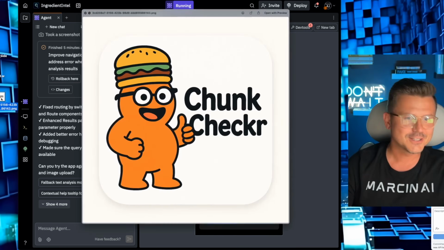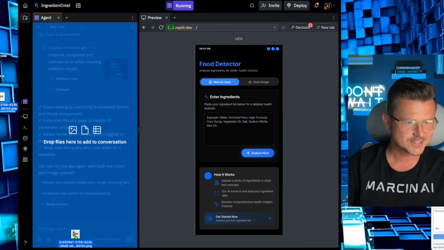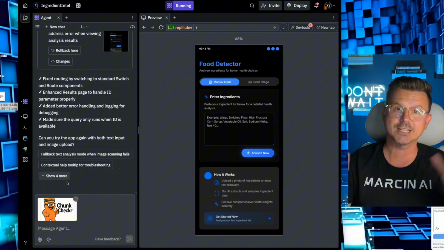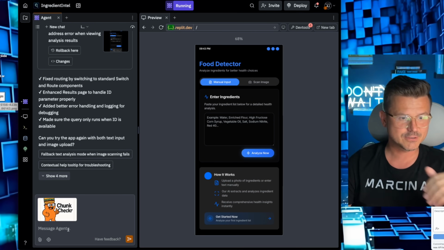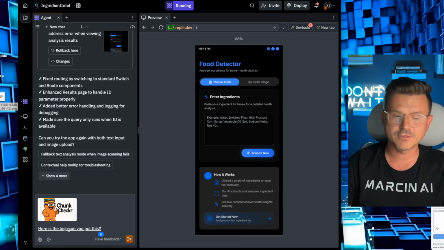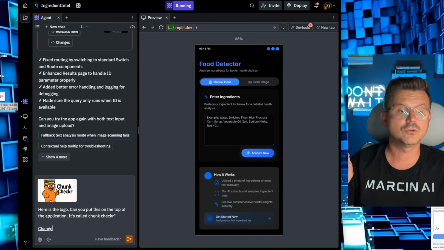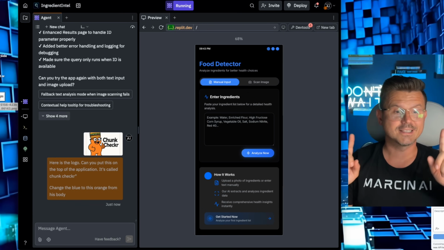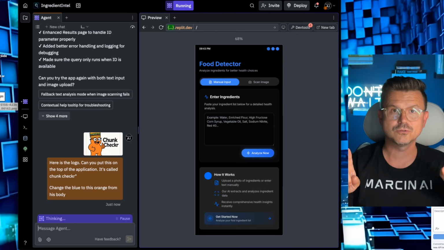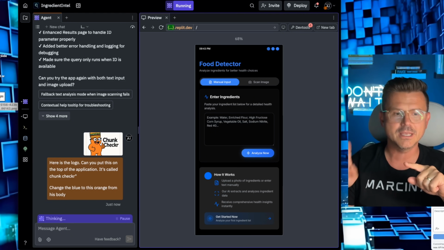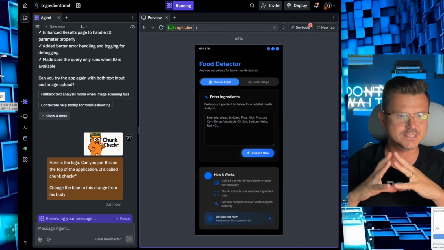Baller. Okay, Chunk Checker. Let's drop the image in. I want to show you guys that you can actually bring images in and say, here is the logo, can you put this on the top of the application? It's called Chunk Checker. Change the blue to this orange from his body. I've actually never tried to change colors based on the image. Let's see how this does.